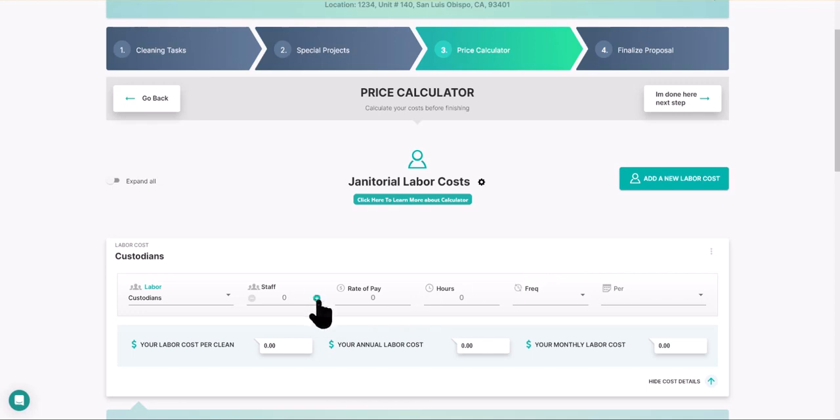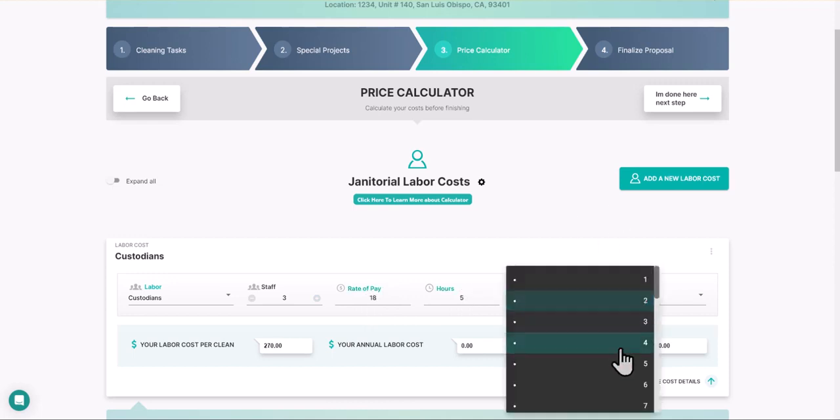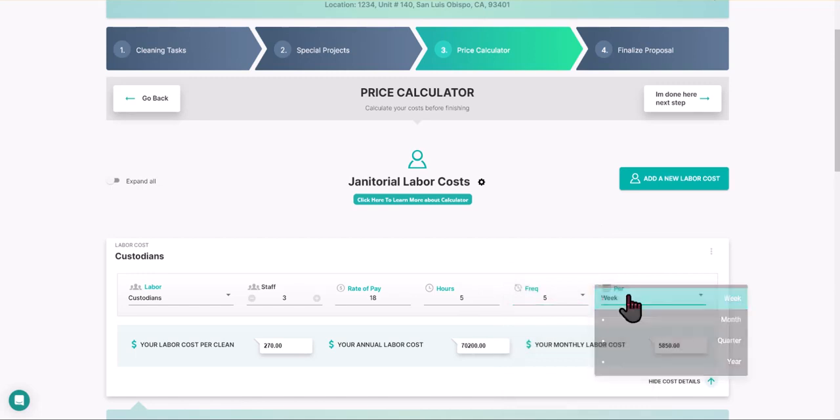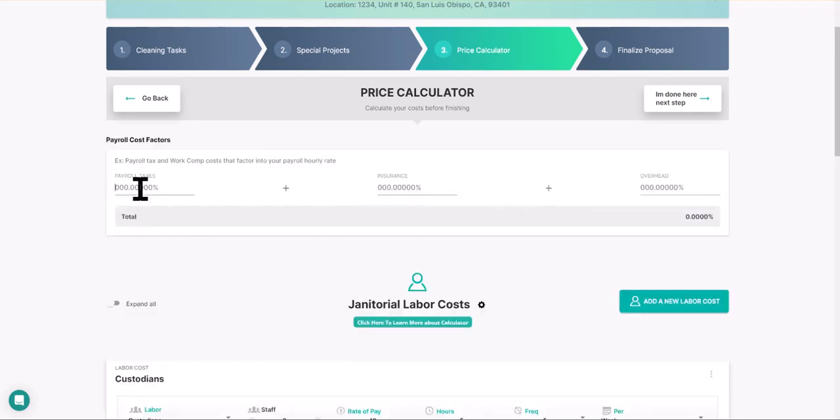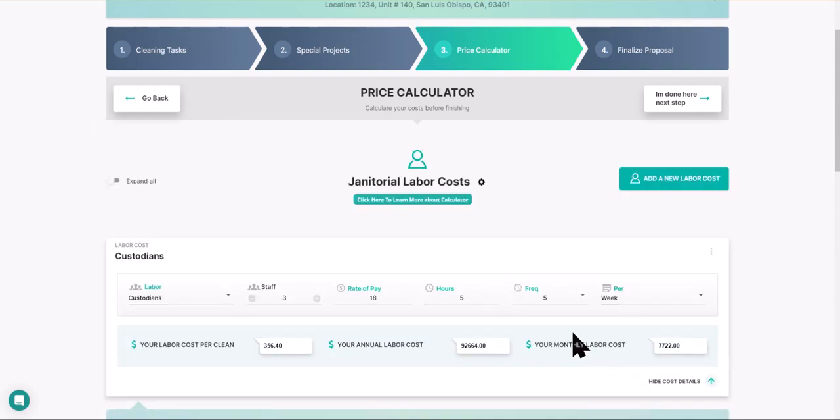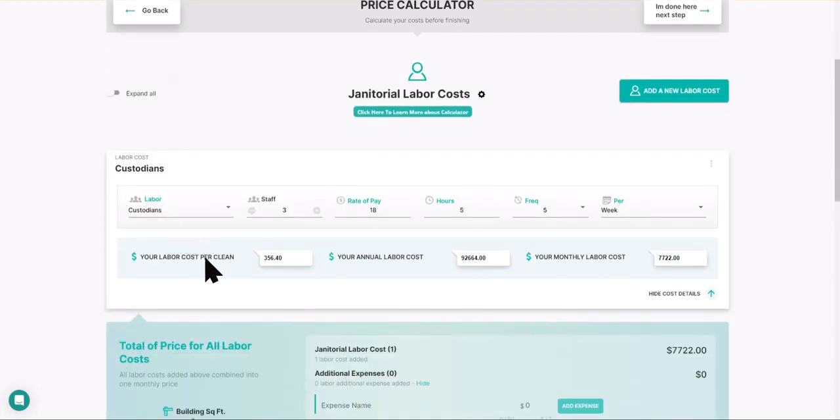So for me in particular, let's just say I've got 2 custodians or 3 custodians in this particular place that we're paying $18 an hour, and they're working 5 hours, 5 nights a week. And by the way, you can put right here your payroll taxes, insurance, and any type of overhead that you have in there. Let's go ahead and close that. So that's going to be added to these numbers. Now, the software is going to break down for you your cost per clean. So every time you have these 3 people going in for 5 hours, it's going to cost you $356.40, your annual labor cost and your monthly labor cost.